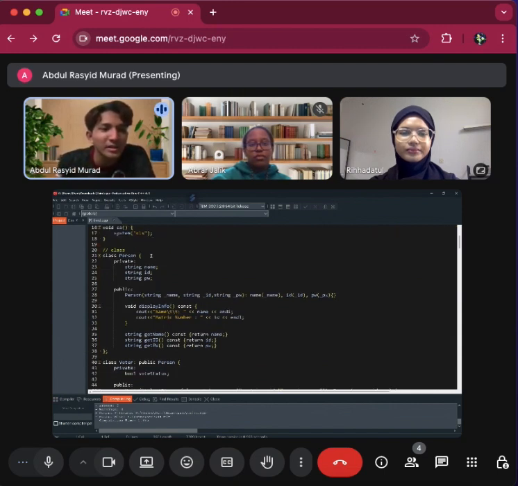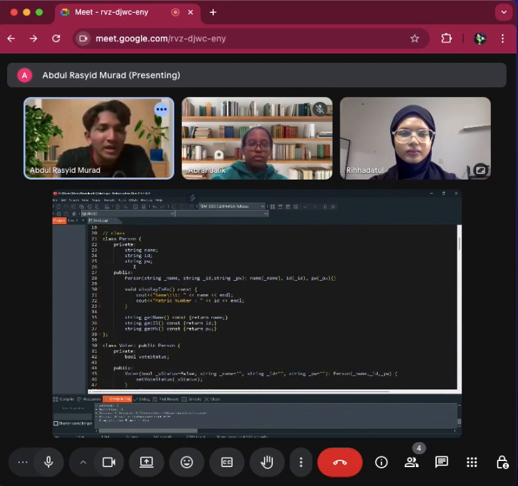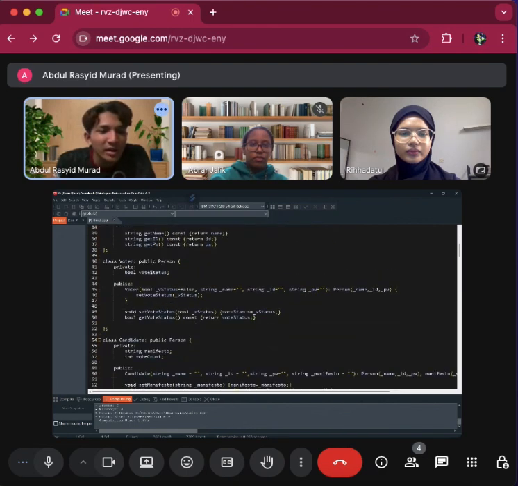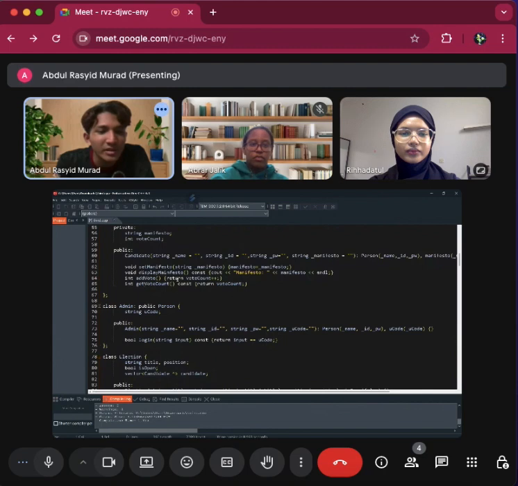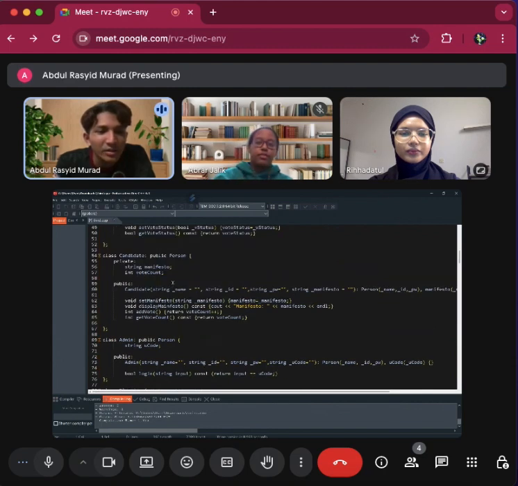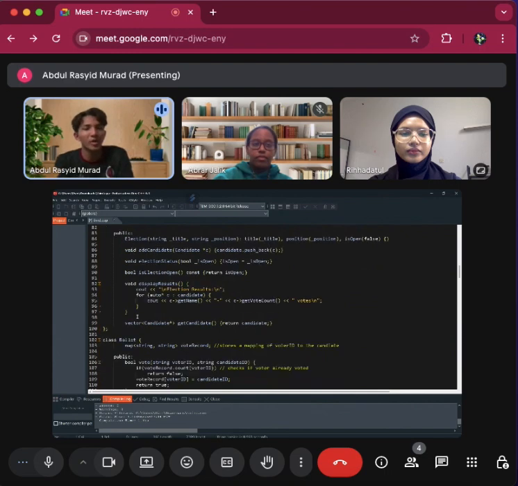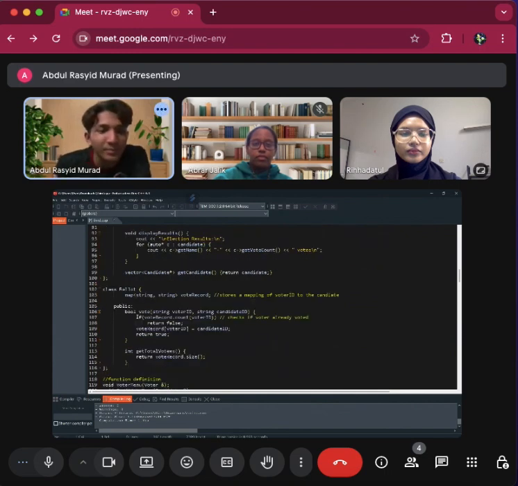Here is the class person, which is the base class for our voter, candidate and admin. Class person and voter were made by Abrar. Here are the candidate and admin, which were made by Rihanatul, and also the election and ballot box, which were made by me.